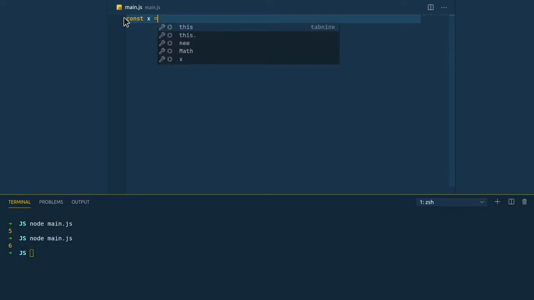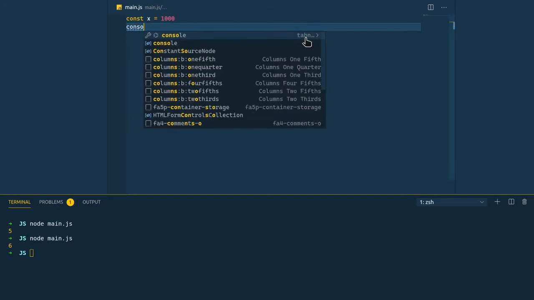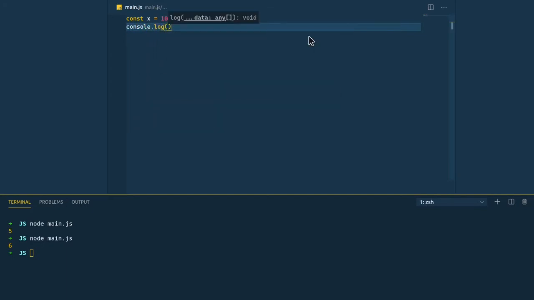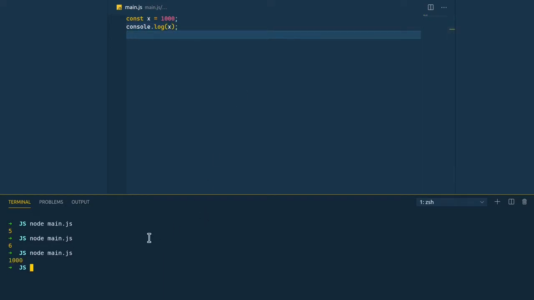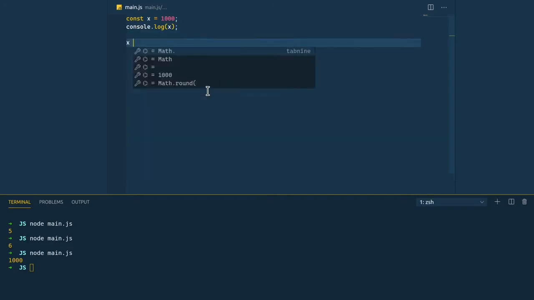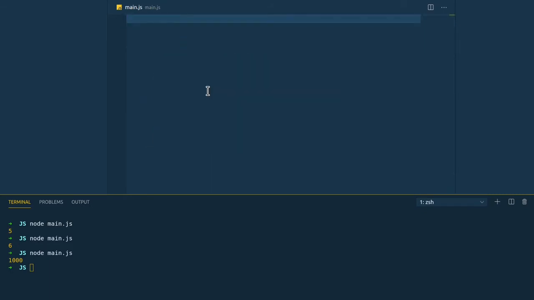We can do const x is equal to 100,000. Then console.log x. Now node main.js, 100,000. But for const you cannot even do x equal to 1. You can't even do that because it's a constant, it's not going to change. It's a type of variable, but it's a variable which cannot change.